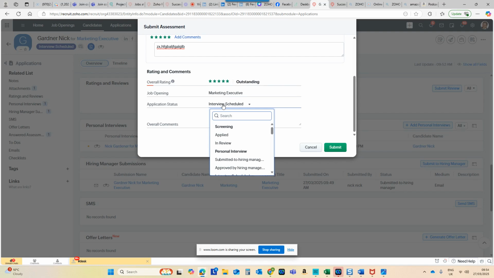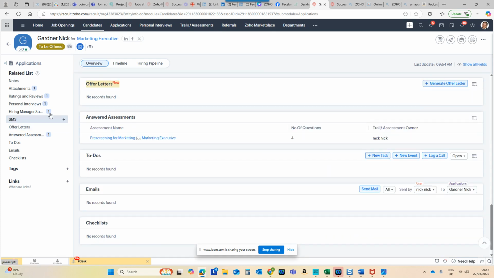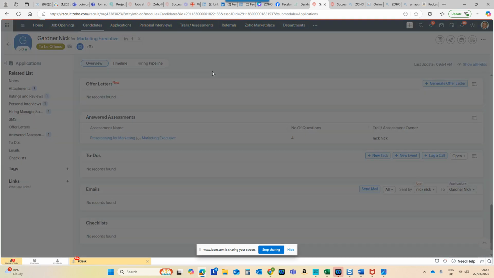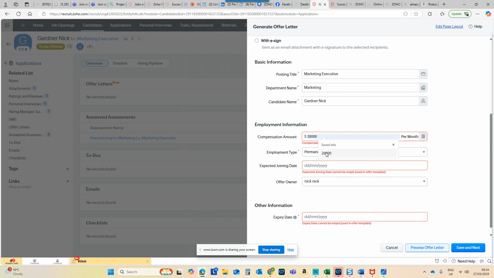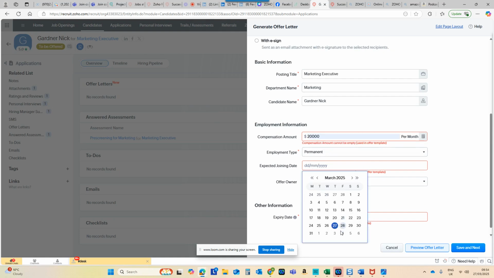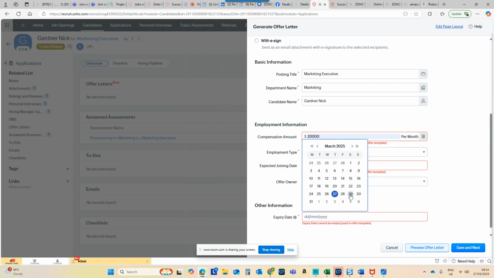And what I want to do now is change the status as the result of the interview. I want to put this candidate on the to be offered list, and you can see that's changed the status at the top. So this candidate is to be offered this role. So let's go and do that. Go into the offer letters. I'm going to generate an offer letter, etc., etc. So the compensation, just confirm the compensation, when they're expected to join, and also the expiry date of the offer.